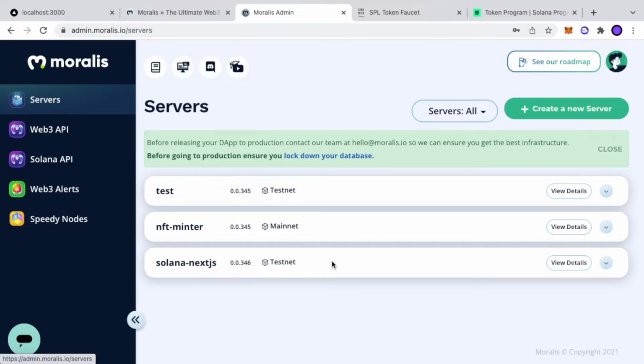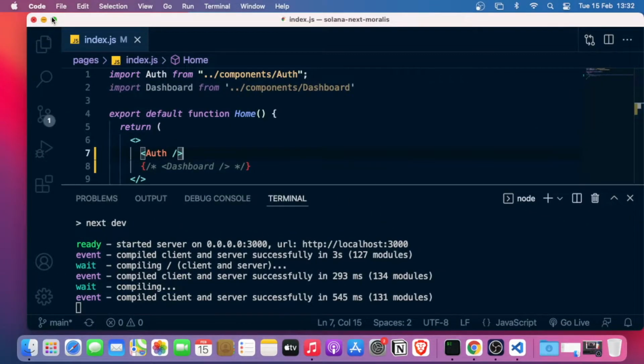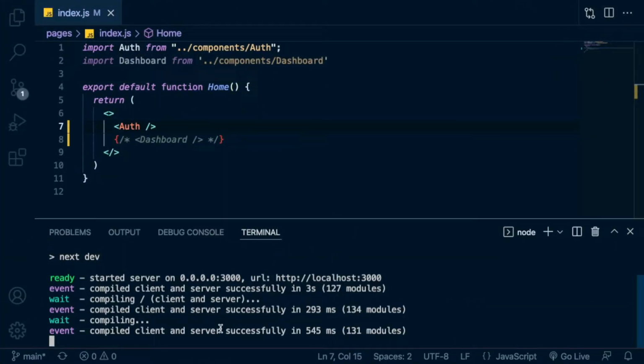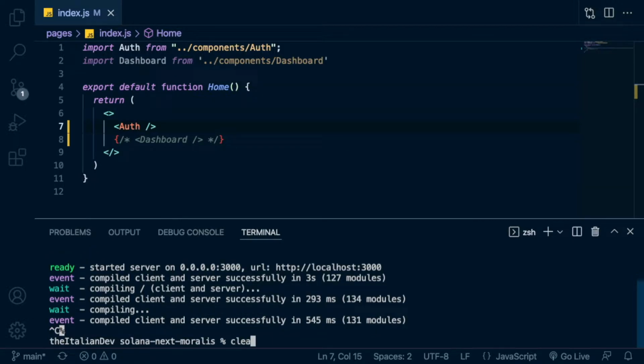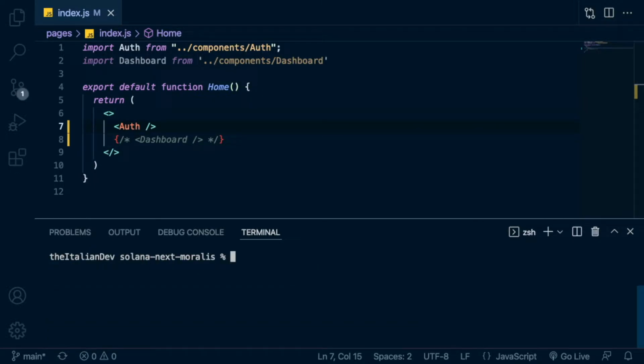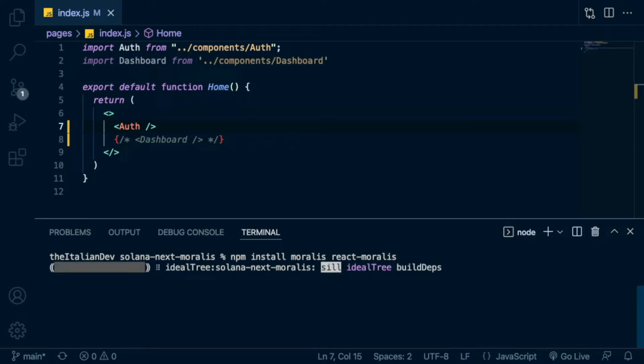So we can go back to Visual Studio Code, maximize this window, stop the running process in the terminal, and install the 2 packages we need to glue our Next.js frontend web application to Moralis, so we can make these 2 communicate, talk to each other. The 2 packages are: npm install moralis and then react-moralis. Now let's wait for these 2 packages to be installed. It won't take much.